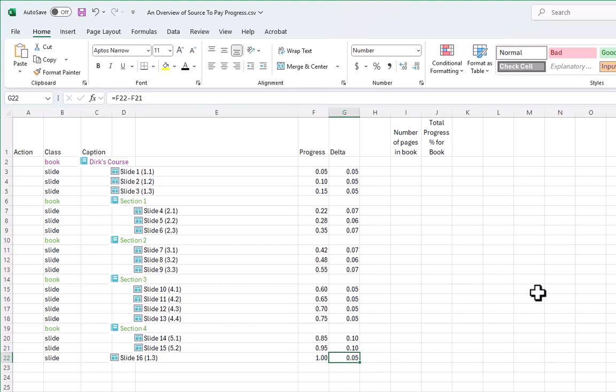So I looked through this and figured out that if I looked at the number of pages in a book, in this first Dirk's Course book, I have 4 slides in this. So that gives me 4 slides in there. This book has 3 slides. This book has 3 slides. This book has 4 slides. And this book has 2 slides.